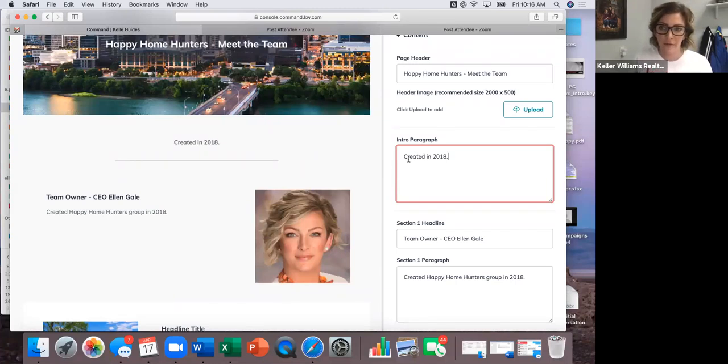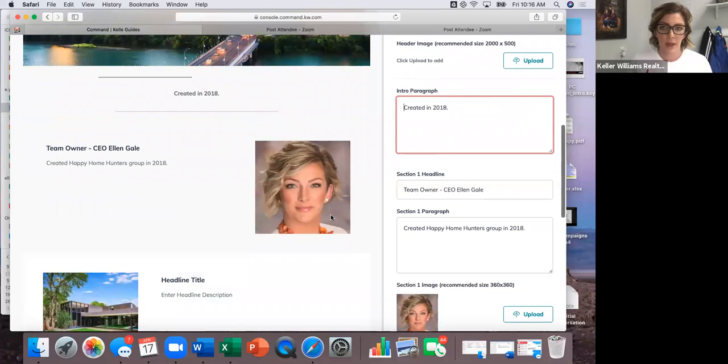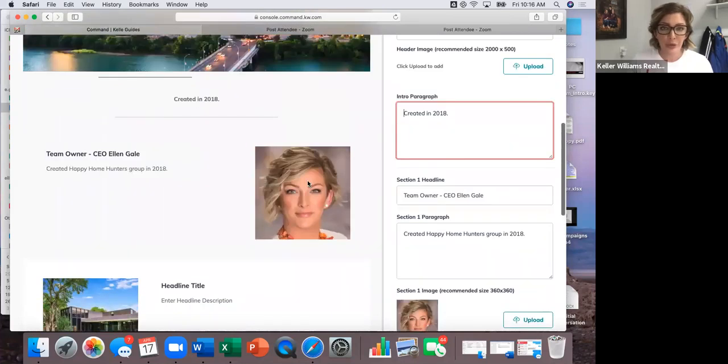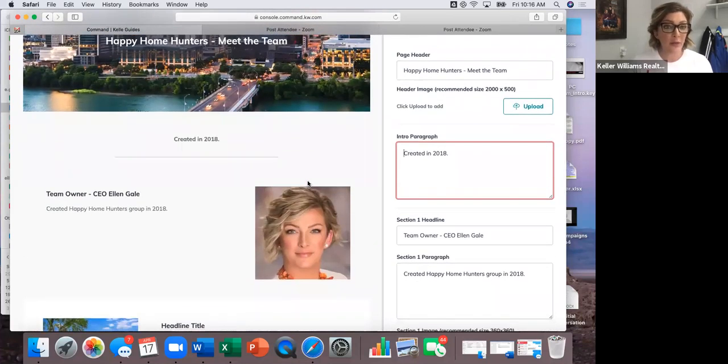So that intro paragraph, you can put whatever it is about you: 25 years in the business, created a team in 2008, whatever. This is your page, so you can personalize this however you want to, okay? Or if you want to put homes you've sold previously, if you have sold a ton of homes in Bella Vista Lakes, fantastic. Show all of those homes that you've built.